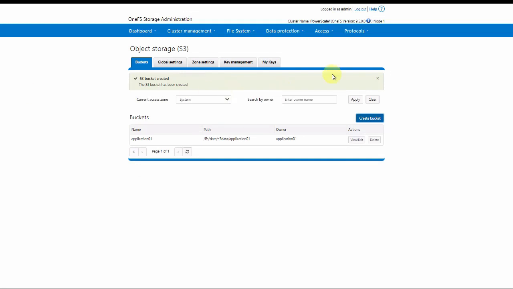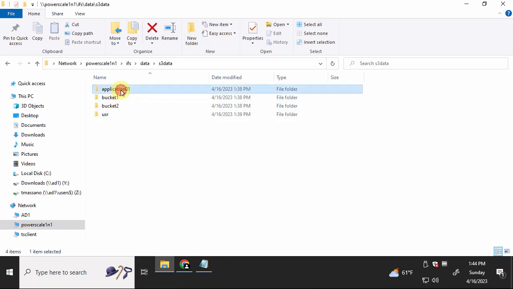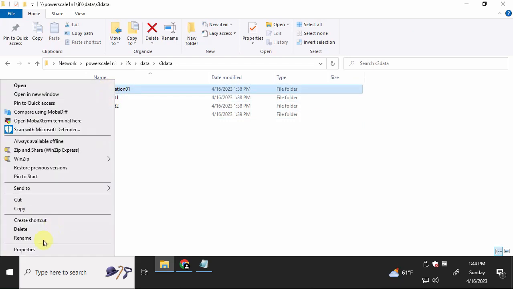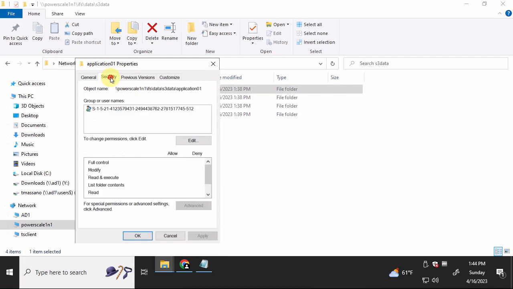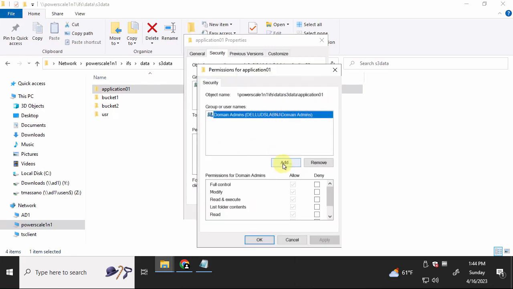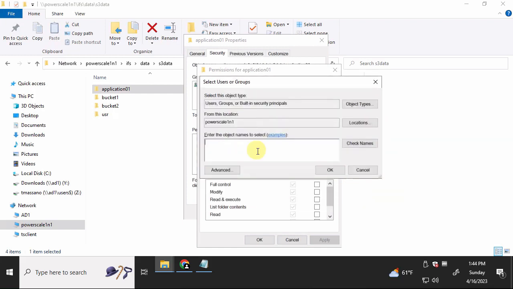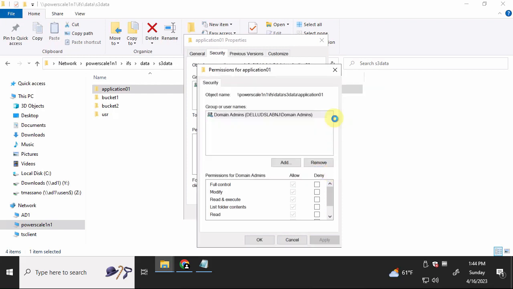Now I need to go in and set folder permissions. And I'm going to do that from the IFS share again. So I'm going to go to the bucket, say properties, security. Now domain admins was inherited, which is okay. That's how I'm going to administrate this. But I'm going to add that owner. So I change location to my PowerScale, and I'm going to put that user. Say OK. And I'm going to give that user full control.